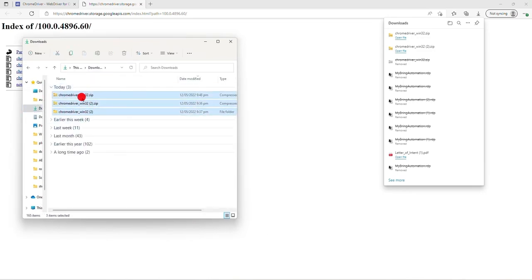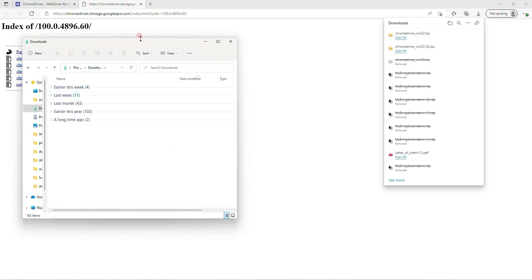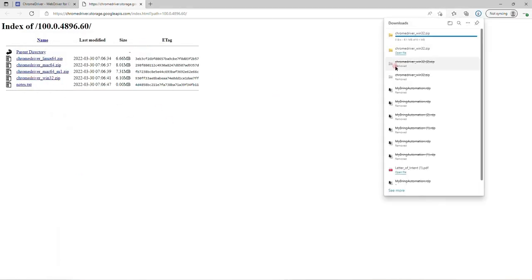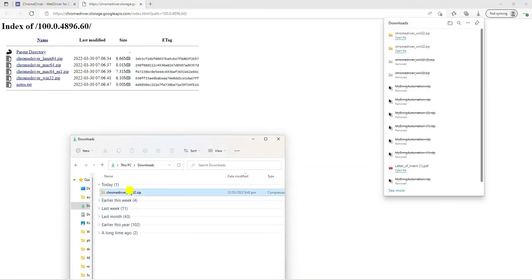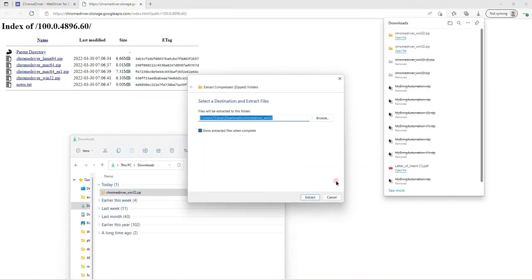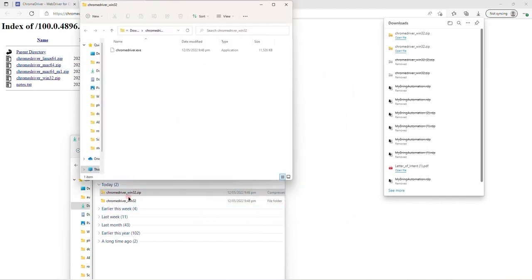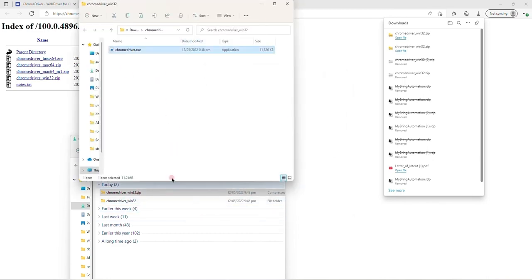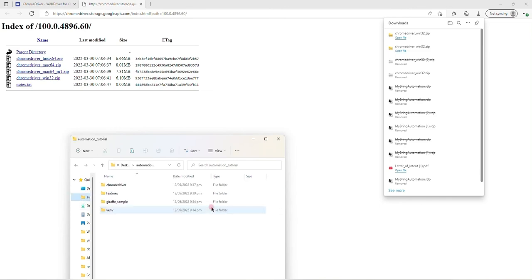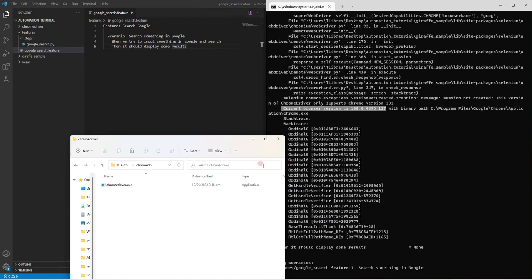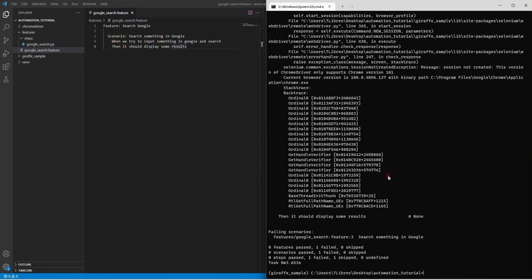Downloads. Wait, let me delete this first and download again. All right, so let's extract this one and copy the automation Chrome driver. Let's delete this. All right, so hopefully this works after installing or downgrading the Chrome version.